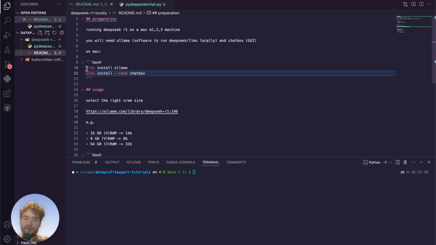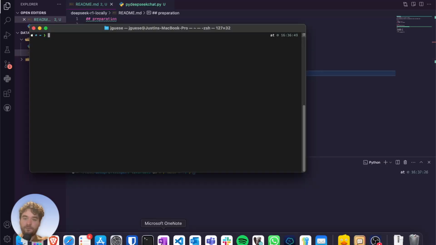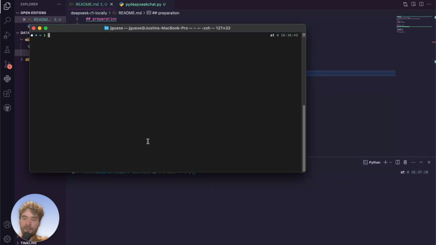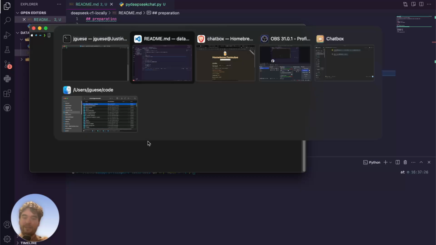On Mac, if you have Homebrew installed, it's quite easy. You just have to type in brew install ollama, brew install --cask chatbox, and you're ready to go. Ollama is run via the terminal, even though there are different GUI applications for it, but it's quite easy, so we can just use this.